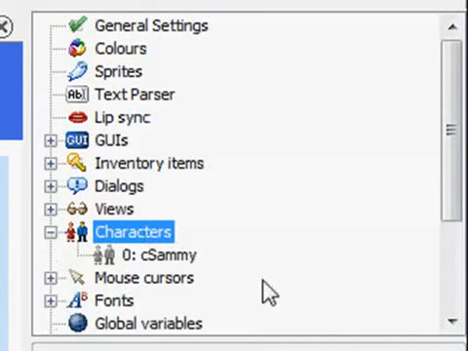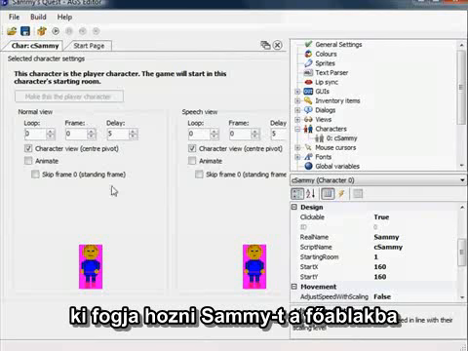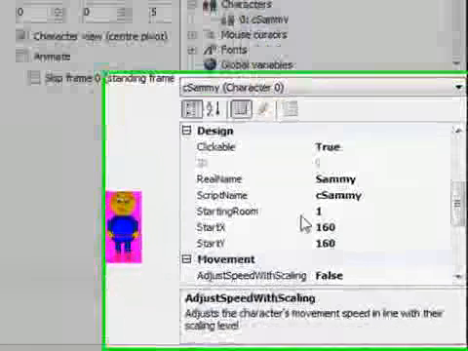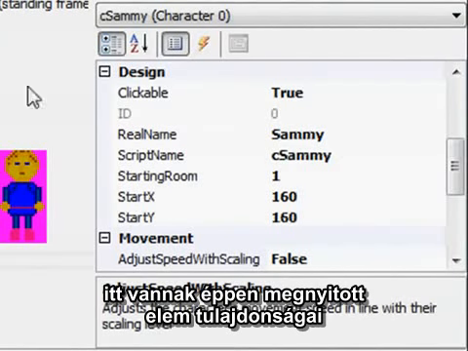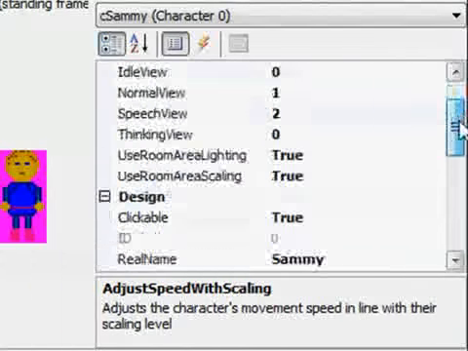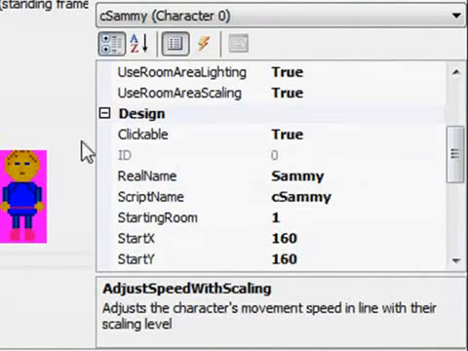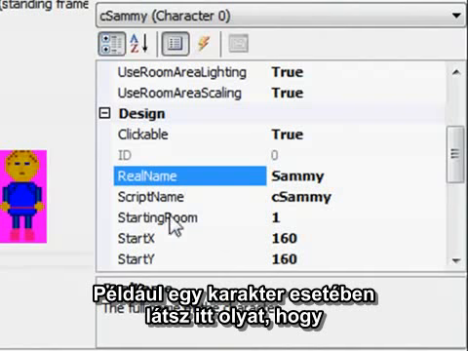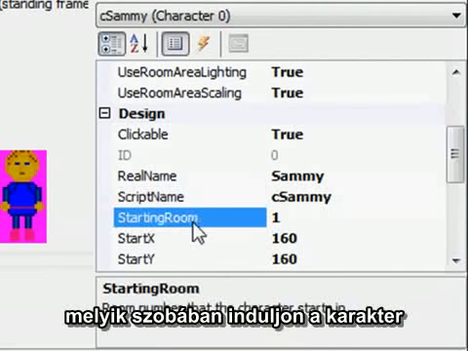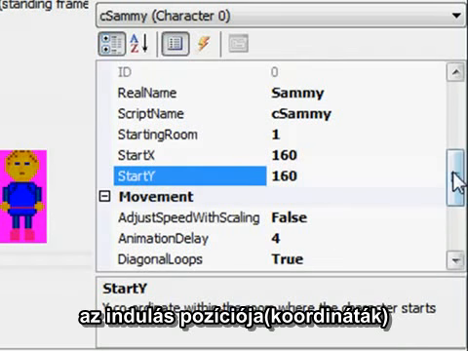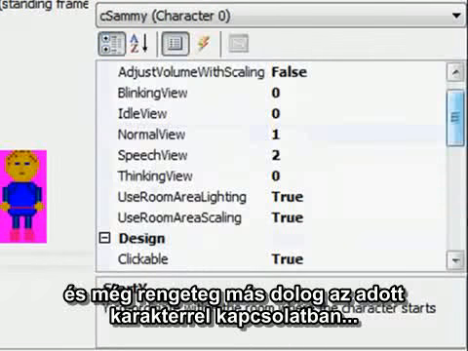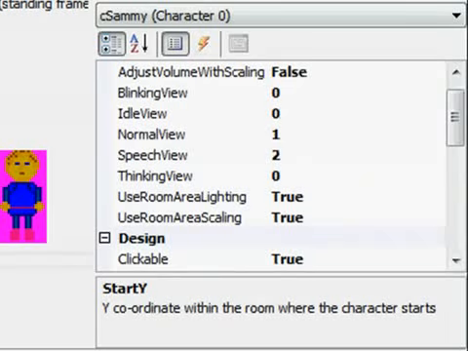If I double click on any particular component, for example, Sammy, it'll bring up Sammy, that particular component, in the document window. Then in the lower right corner you have what's called the properties window, and that has the properties of the currently opened object. So it has all the different attributes that you can assign to that object. For a character, you have the name of the character, the script name, what room the character starts in, the X and Y location that the character starts in that room, and lots of other things associated with that particular character.